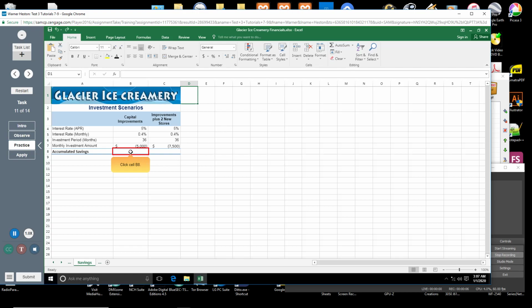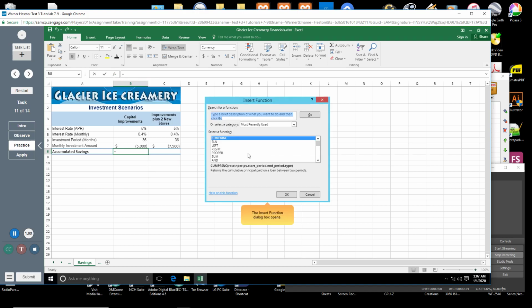Click cell B8. You will enter the FV function here to calculate the accumulated savings using inputs from cells B5 through B7. To the left of the formula bar, click the Insert Function fx button. The Insert Function dialog box opens.